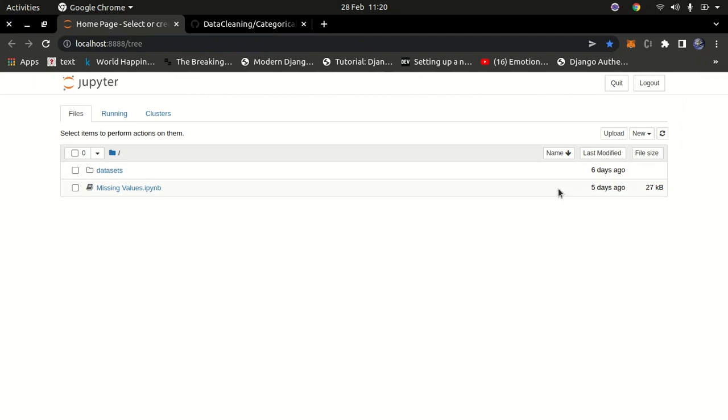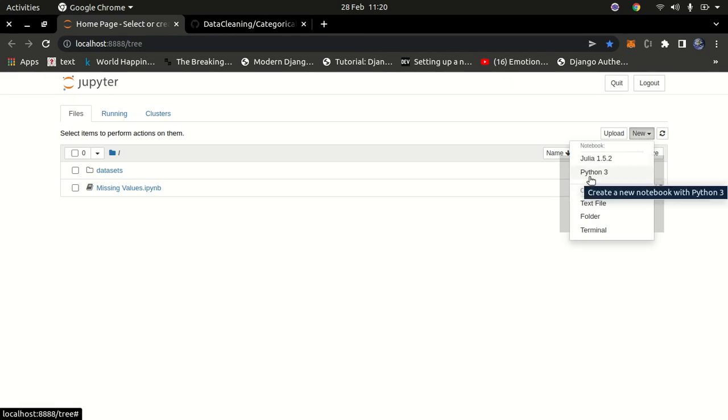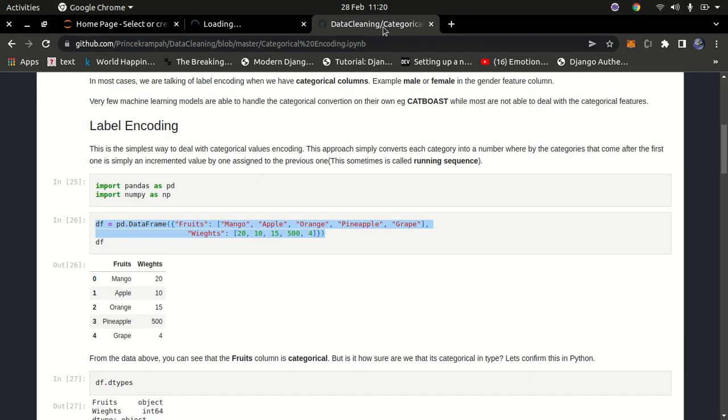I'll go ahead and continue from where we left off last time, where we were dealing with missing values. Let's create a new Jupyter notebook, and inside of this notebook, that's where we're going to write the code for all of this. So we're going to go over feature encoding.